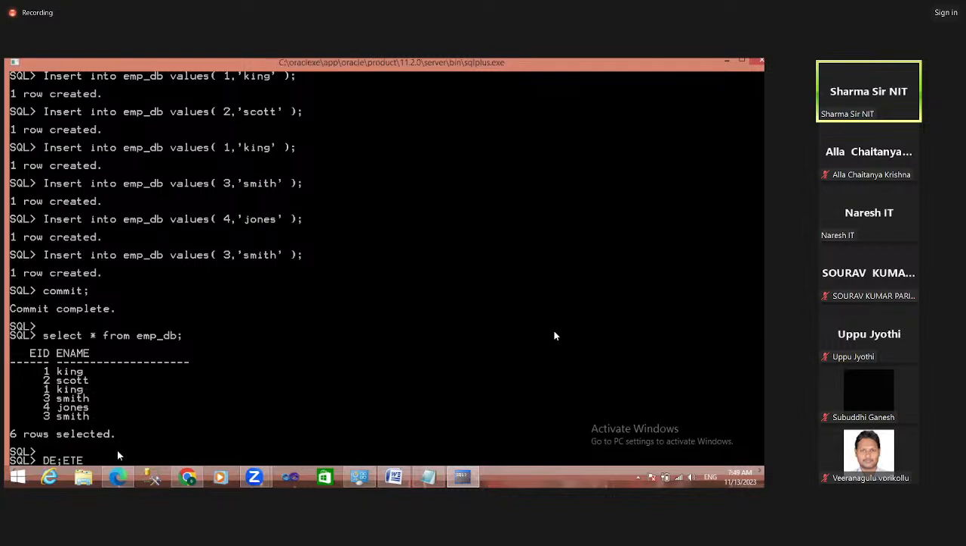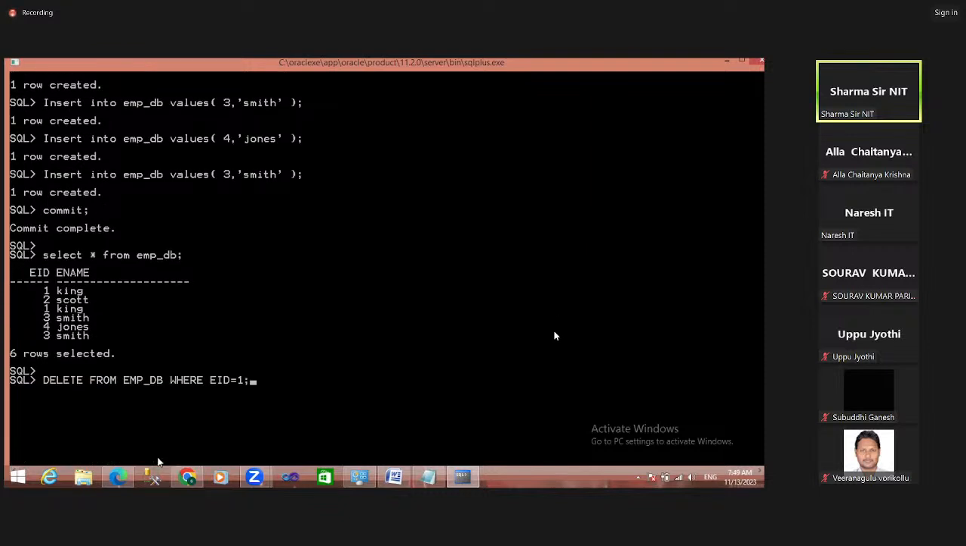How to remove? Remove means delete. Delete from EMPDB where employee ID equal to 1. Two records are deleted, guys, because EID equal to 1 means both are deleted. Right or wrong? If we give EID equal to 3, again two records are deleted, guys.